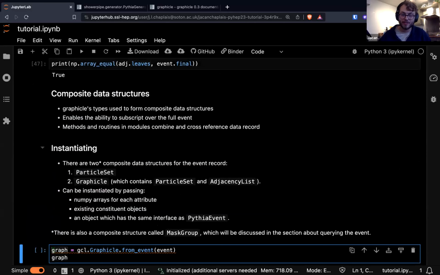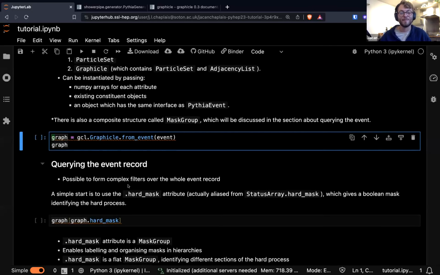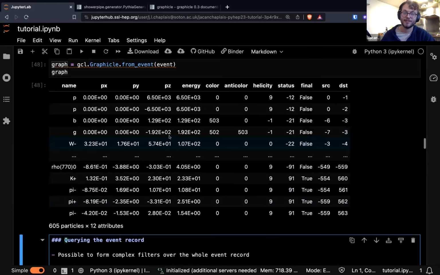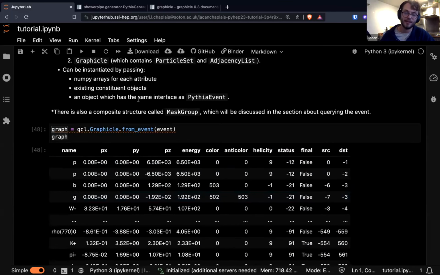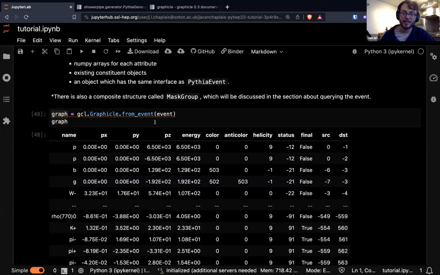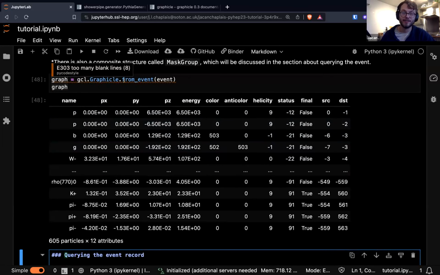Graphical really shines though with composite data structures. So there are two main composite data structures. The one that I really use most is graphical itself. So it's just graphical with a capital G. Sorry if that's a bit confusing. And you can instantiate it lots of ways. You can instantiate it by passing numpy arrays, or by passing already existing objects like the momentum arrays and stuff. But you can also just instantiate it using duck typing with something which implements the same interface as the PythiaEvent interface. So things with attributes which give you numpy arrays for each of these properties. And so that's normally what I use.